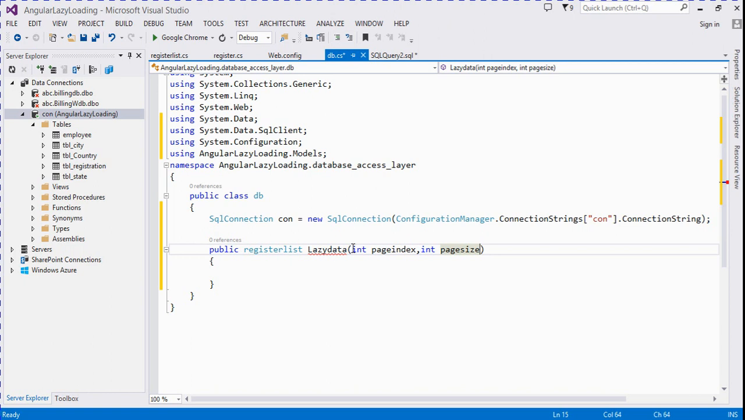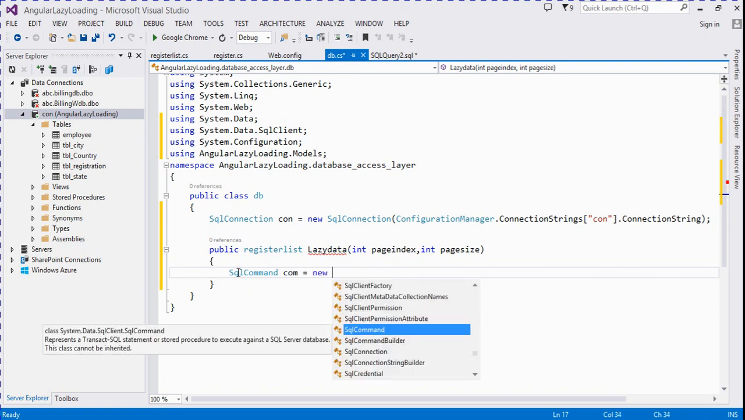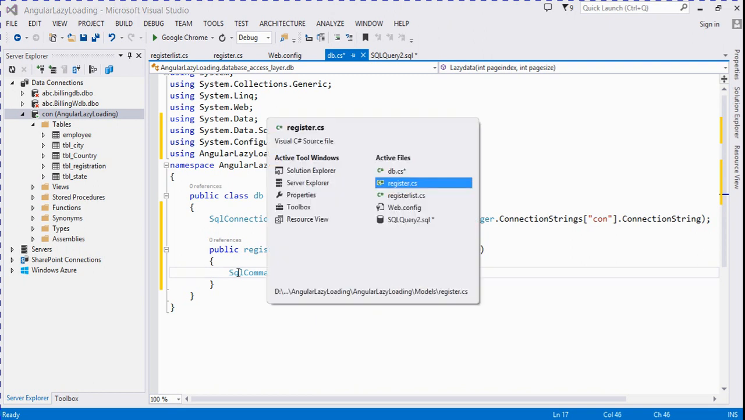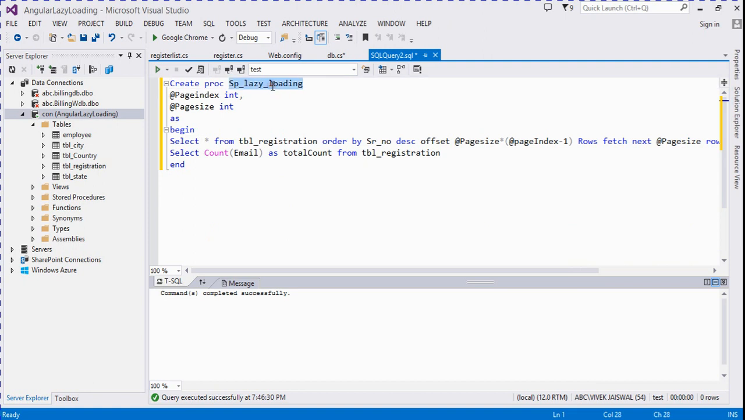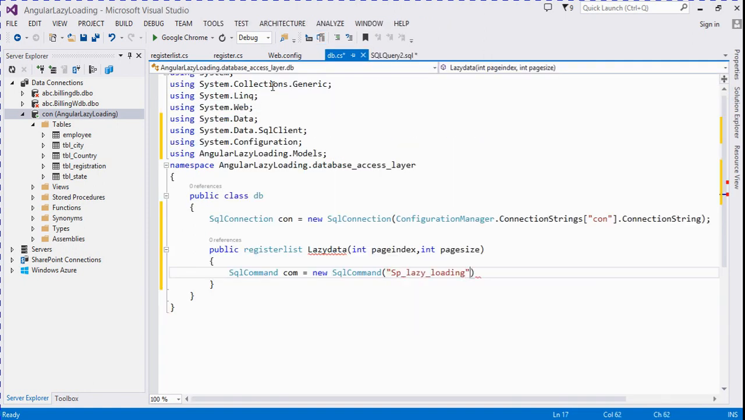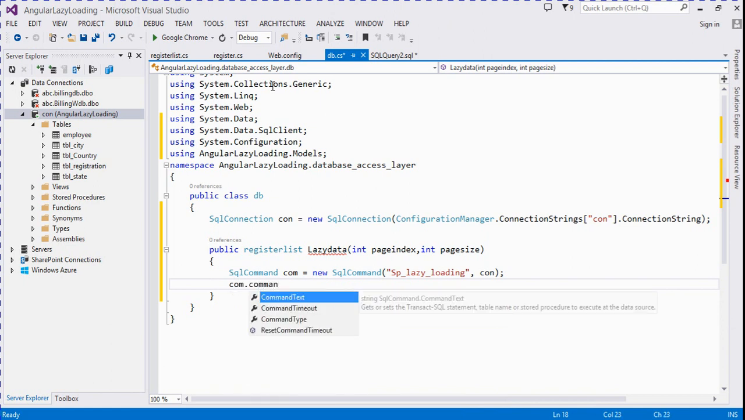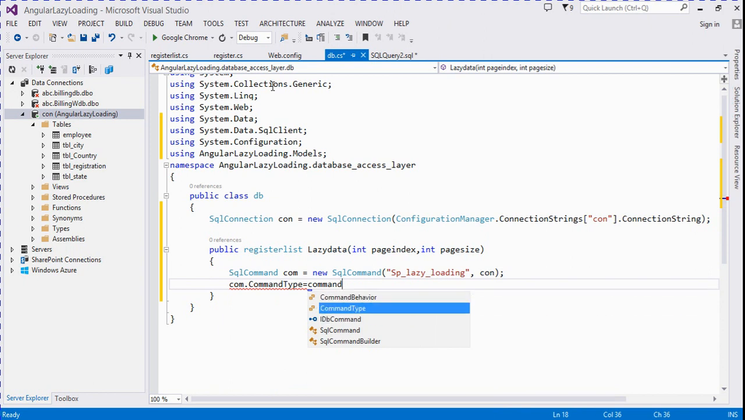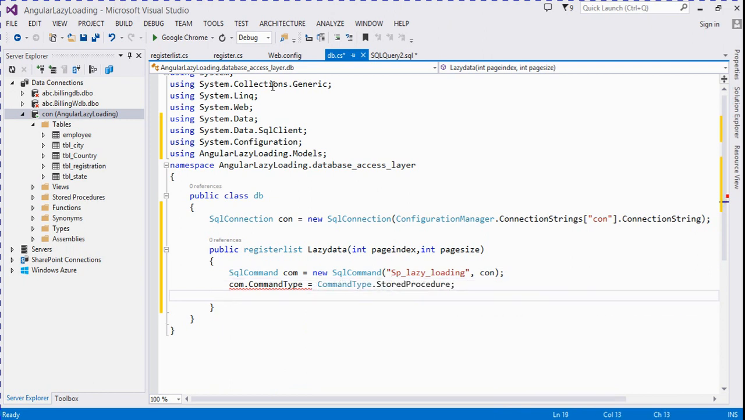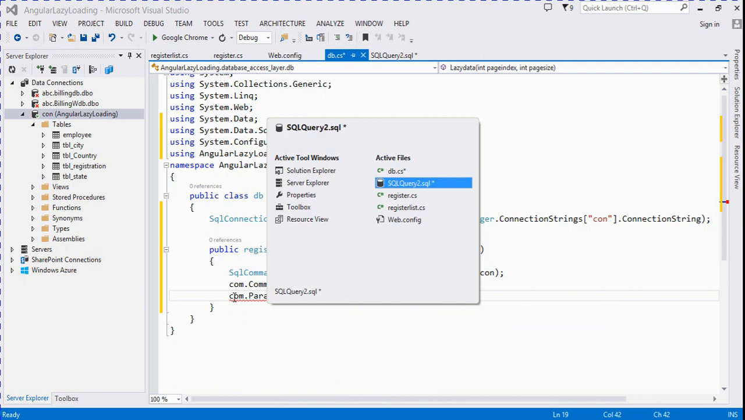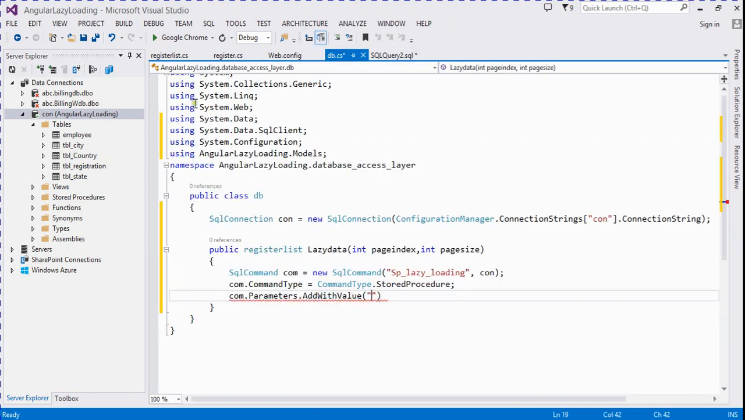Now here we write a SqlCommand for creating a command object for the stored procedure, and my stored procedure name is sp_lazy_loading, and it's com, and com.CommandType is equal to CommandType.StoredProcedure. We create two parameters here, so we create objects for this, Parameters.AddWithValue, and the first one is page index.